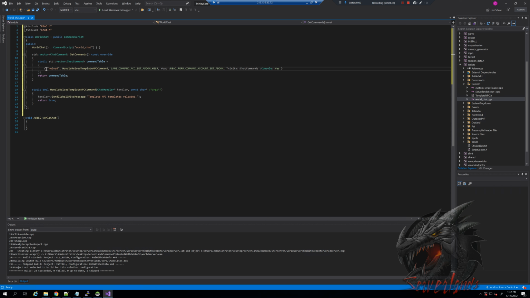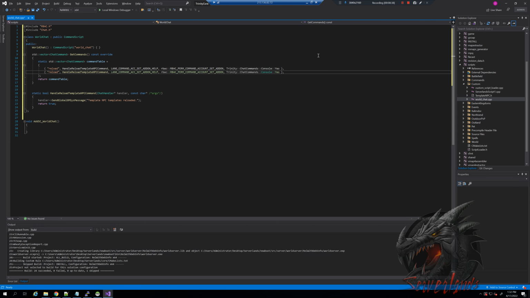Here, sorry, I had to add brackets here. And let's add a comma. Let's add this one here as a comment, and this one as a comment as well. This is only to make sure that the next time we want to add a command into this, it will actually let us know that this is the syntax that we need.